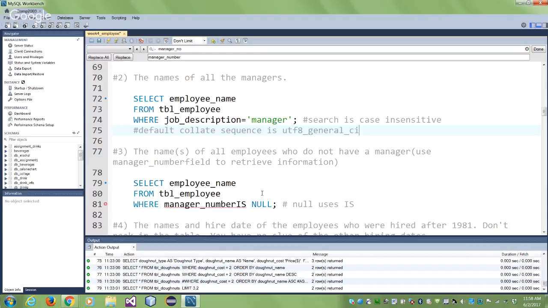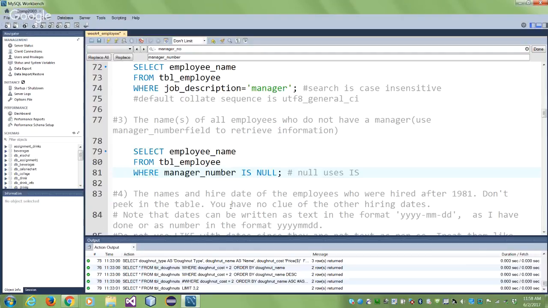Then comes the names of all... Oops, since I did a replace all, you'll have problems here. Everywhere there is no blank after it. The names of all employees who do not have a manager. And it says use the manager number field to retrieve information. It tells you, so that's the field to be used. So how do you say a person does not have a manager? Remember the description of the table, it said it is null.